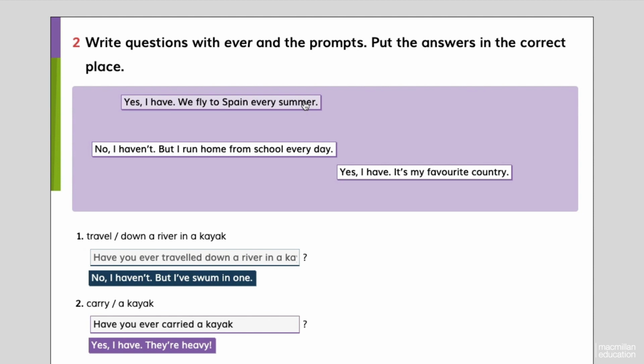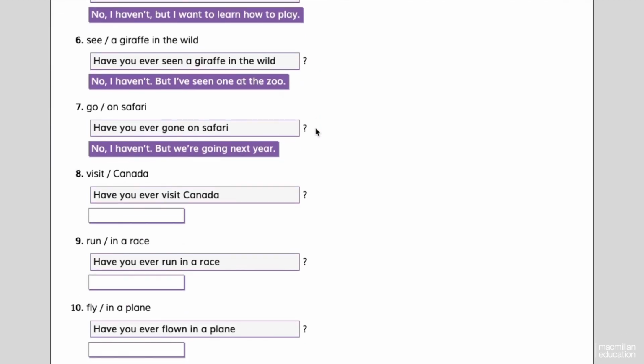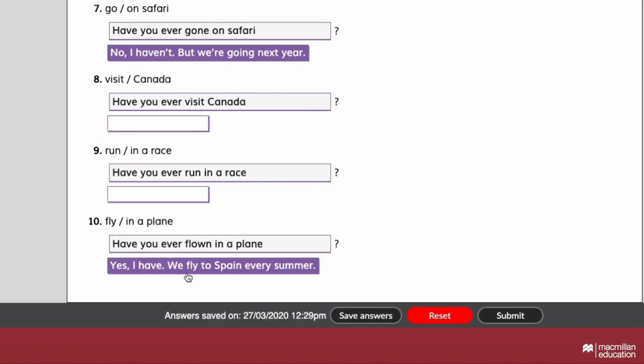We can match the answer to the question by clicking the one we want to choose and then clicking the empty space under the question. If the pupil wants to do part of the activity and come back to finish later, they can click Save Answers.